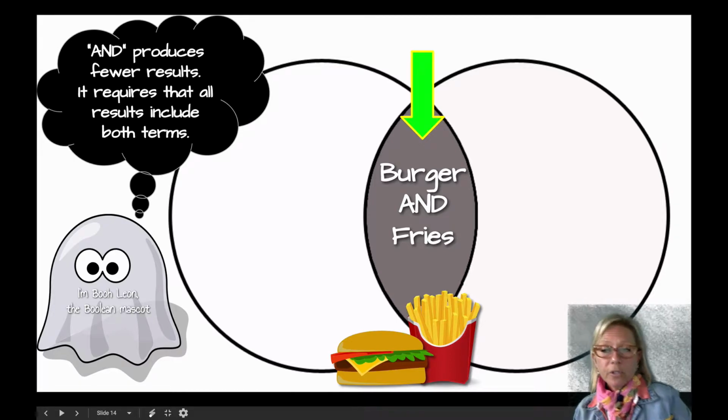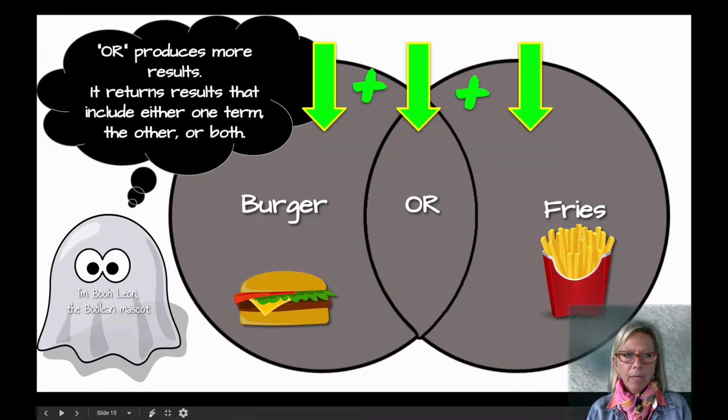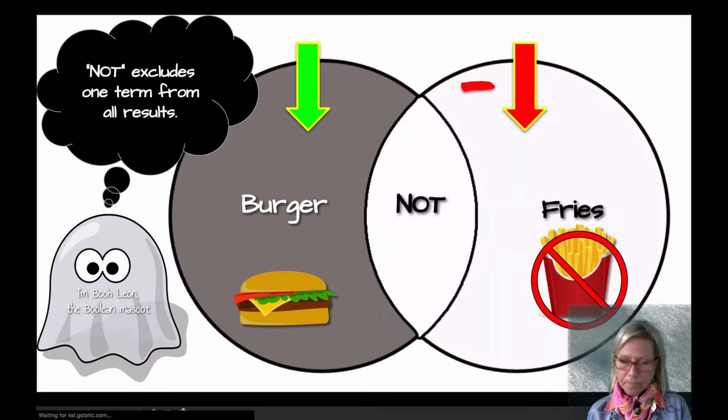So if you use the word and put it in all capital letters in your search, it's going to look for articles that have both words in it at the same time. So it gives you actually a narrower range of results. So burger and fries have to be in there. But if you use or instead of and, you're going to get much bigger results because it will give you all the articles that have the word burger, plus all the articles that have the word fries, plus all the articles that have both words in it.